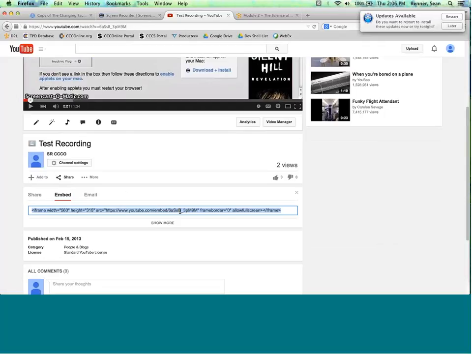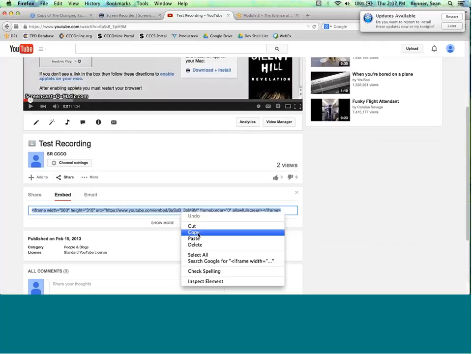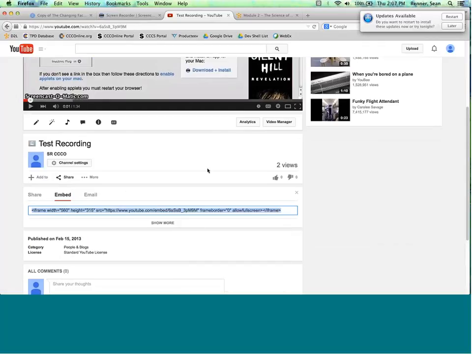So I just want to copy this code exactly as it is, which I can do by right-clicking and selecting copy, or I can do Command-C or Control-C, whatever I'm used to for copying. And now that's copied into my clipboard. So now I want to take it into my D2L course and paste that embed code into my D2L course.